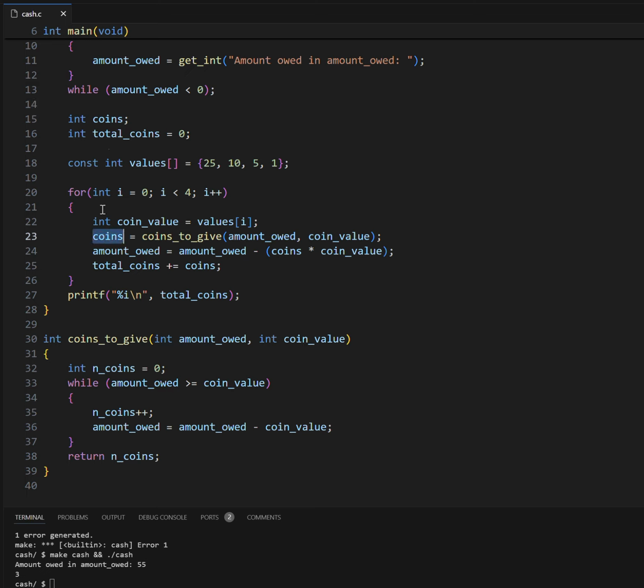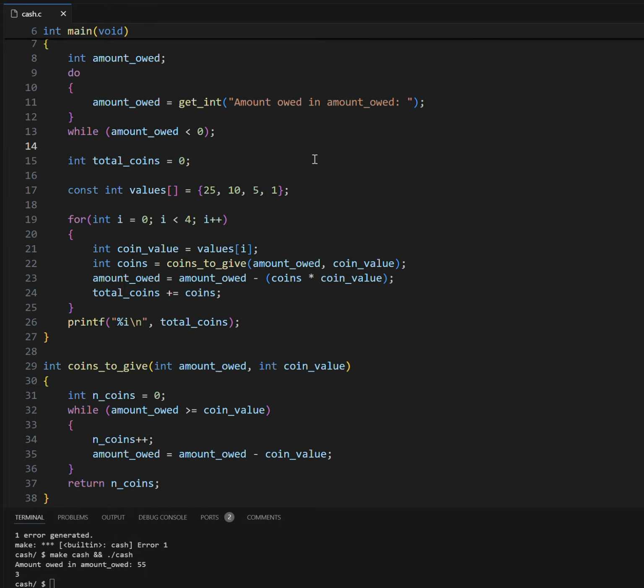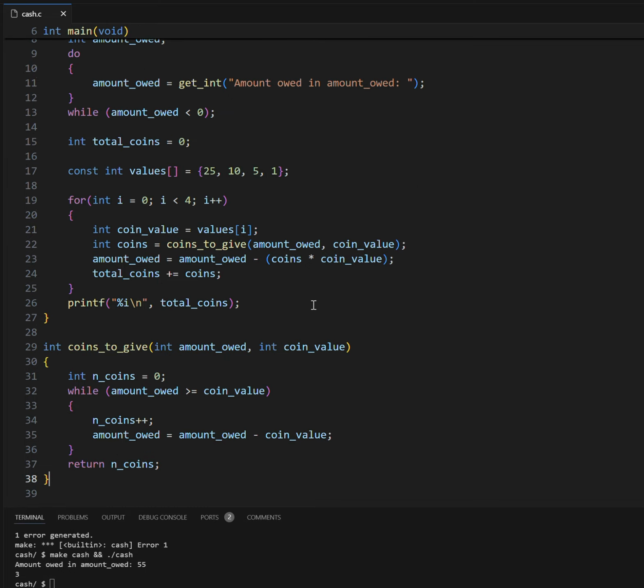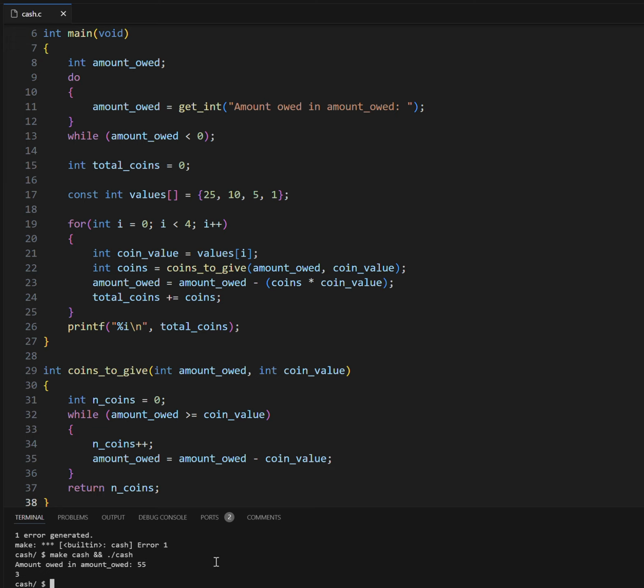And it's the same for this coins variable here. It's only used inside the scope of the for loop, so I do not need to declare it outside of it. And now we're done. That's it. We're down to 38 lines, and we have no duplication in the code. We can make and run, and convince ourselves that the code works. That's great.